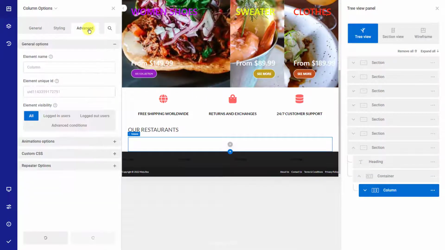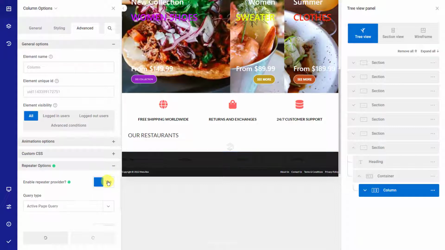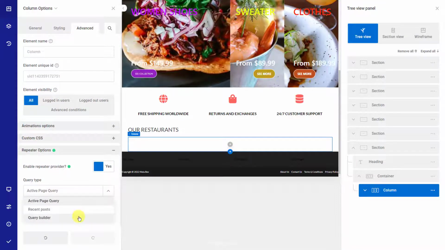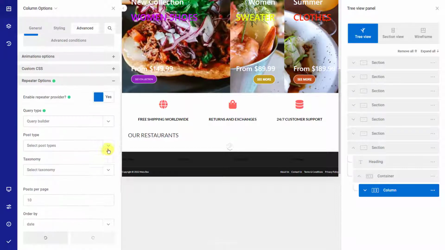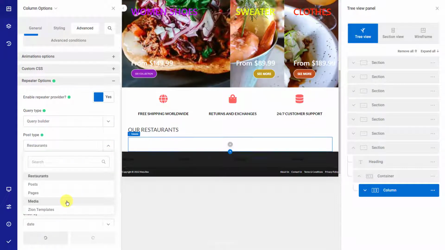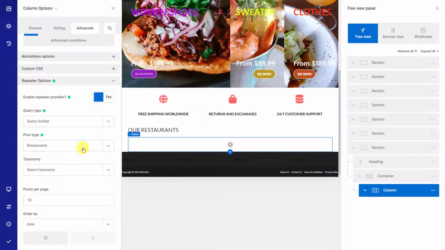Then, go to the Advanced tab and choose Repeater options in the list. Enable the repeater provider. Select the query type as Query Builder. To get all the posts from the wanted post type, move to the Post Type section and find the right one you want. In this practice, it's Restaurant.